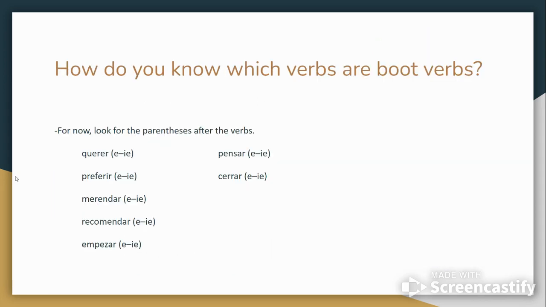So these are the verbs that we are going to work with today. Now you have some more boot verbs that you're going to work with. How do you know which ones are boot verbs? Well, for today's activity, it's all the verbs that you see on your page. But querer, preferir, merendar, recomendar, empezar, pensar, cerrar, those are some common ones. For now, you're going to be given the information in parentheses, but soon you'll be requested to recognize which ones are considered as boot verbs.